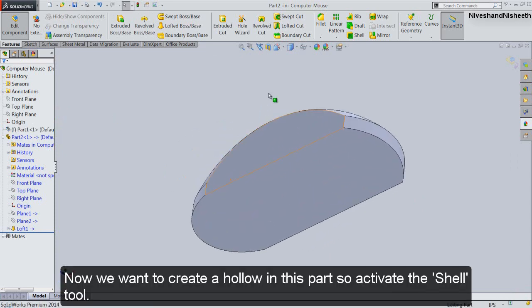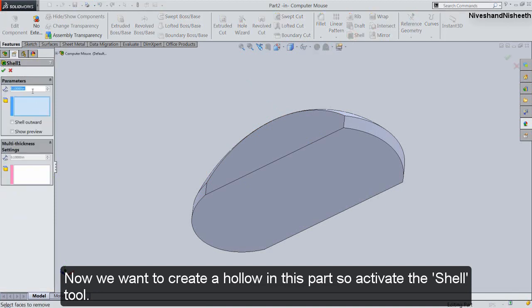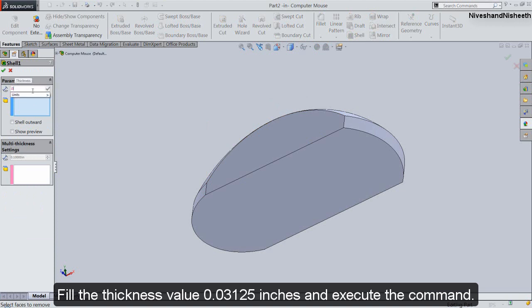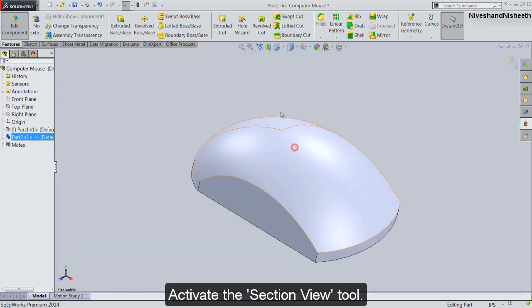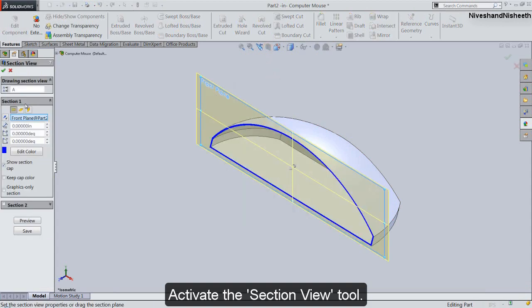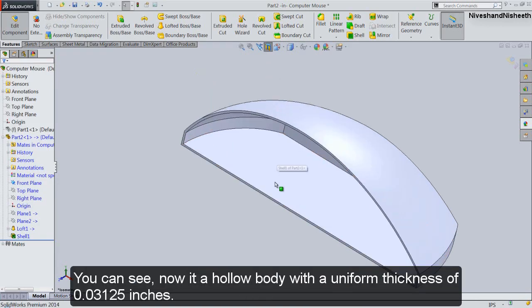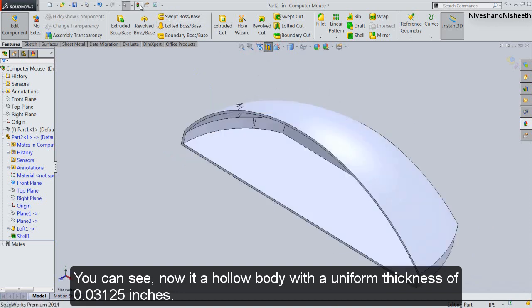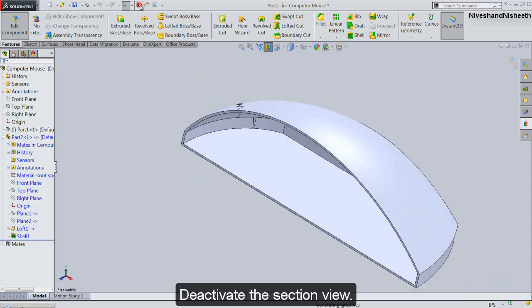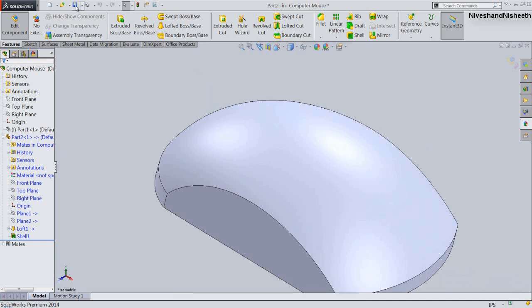Now we want to create a hollow in this part, so activate the Shell tool. Fill the thickness value 0.03125 inches and execute the command. Activate the Section View tool. You can see now it is a hollow body with a uniform thickness of 0.03125 inches. Deactivate the section view.